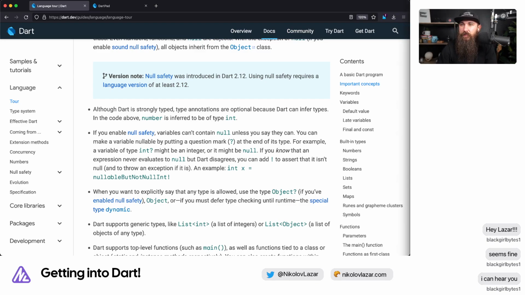I need a new playlist. 8-bit sheriff. Alright, 8-bit sheriff it is.